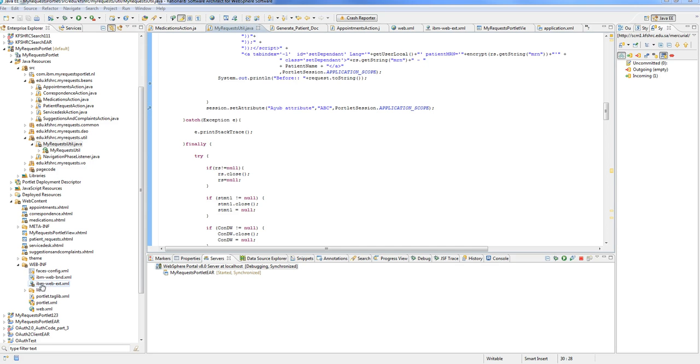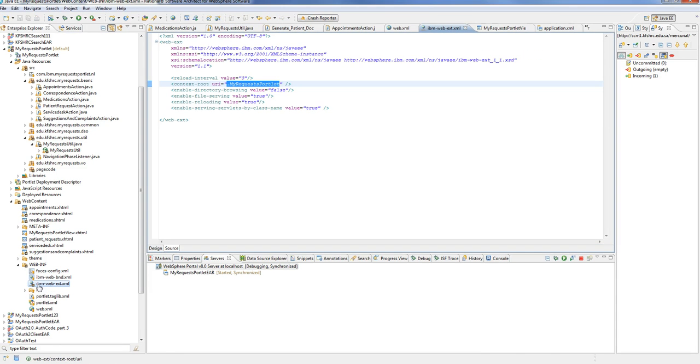For this you can enable this variable. Go to ibm-web-ext.xml in the WEB-INF folder. Go to enable serving servlets by class name, and set it to true. Then you need to make a note of the context root of your application.